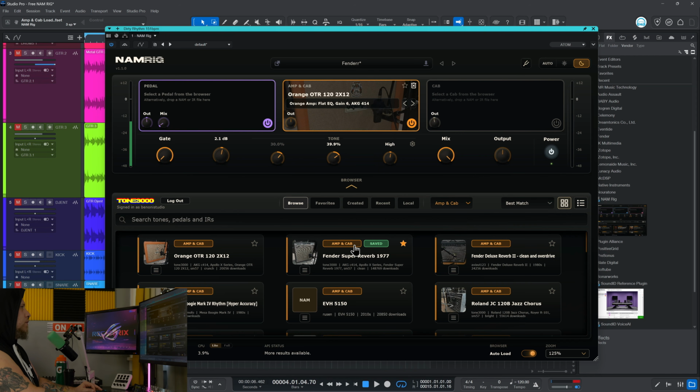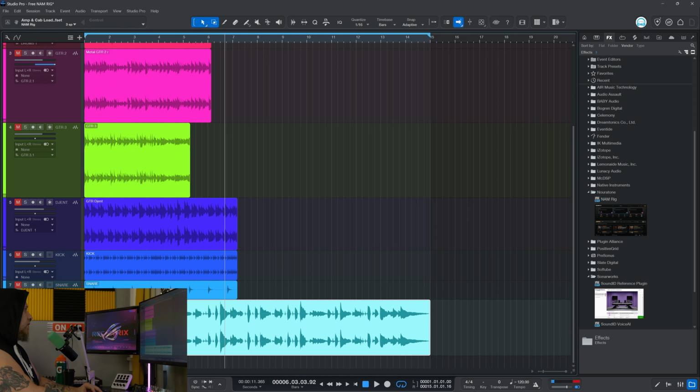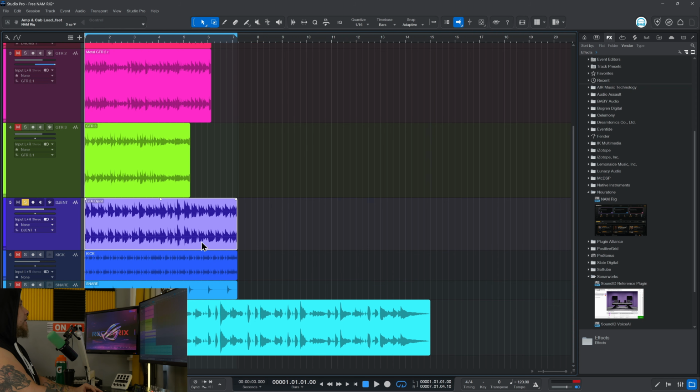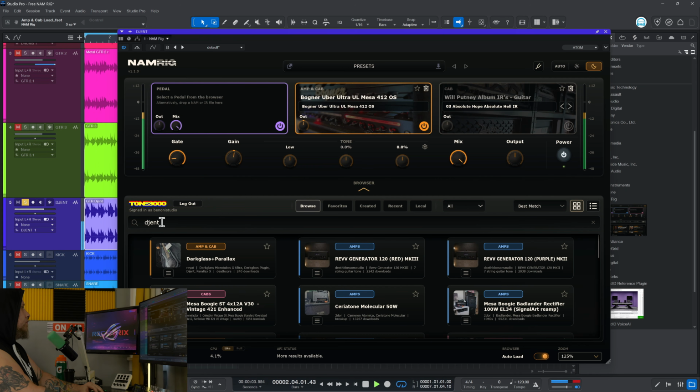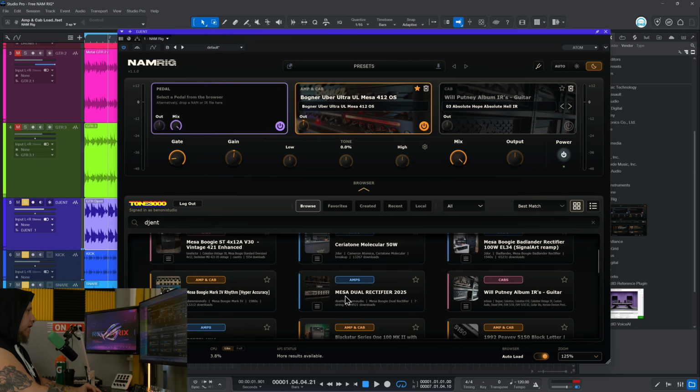Maybe an Orange. There's amps in here for all kinds of different styles of music, from metal, rock, country, pop, even, folks, even gent. Right? Make sure I favorite that so I can always recall it whenever I want, man.